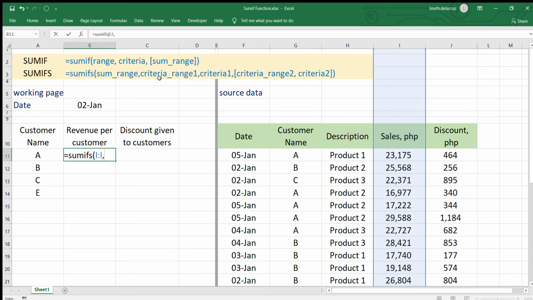Criteria range 1. So, my first criteria is the customer. Specific customer. So, kung nasan yung listahan ni customer. That's it, diba? Lock mo na siya. And then, comma, criteria 1. And that is the specific customer. Itong A11 cell. And then, lock the A. I've already told you that before. So, yan. Then, comma. That's technically the SUMIF, with change in place lang sa formula.